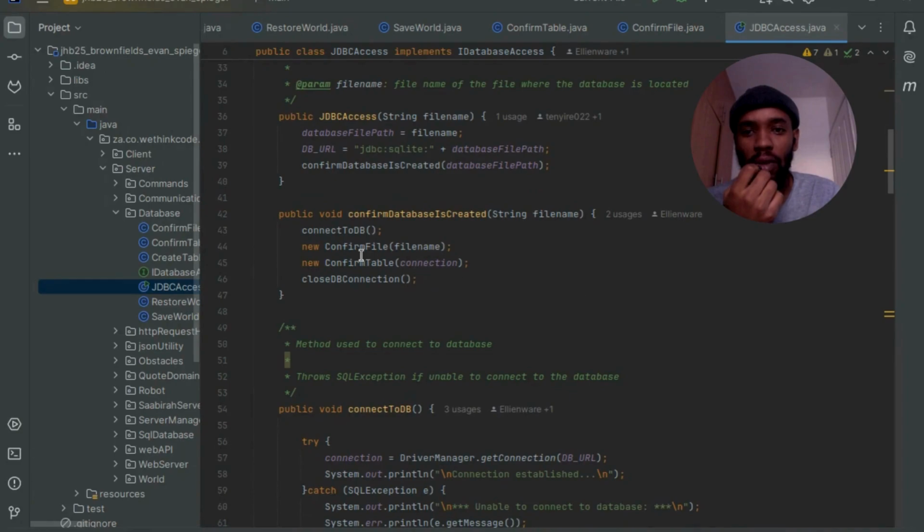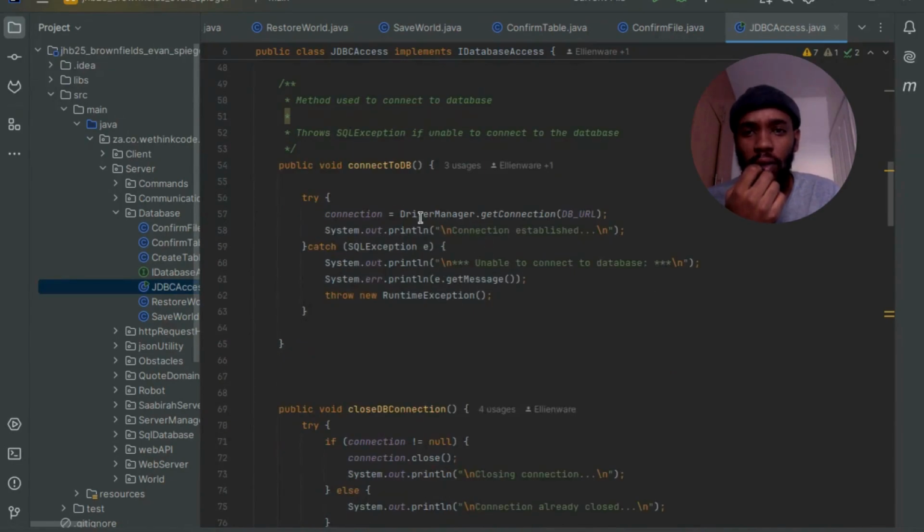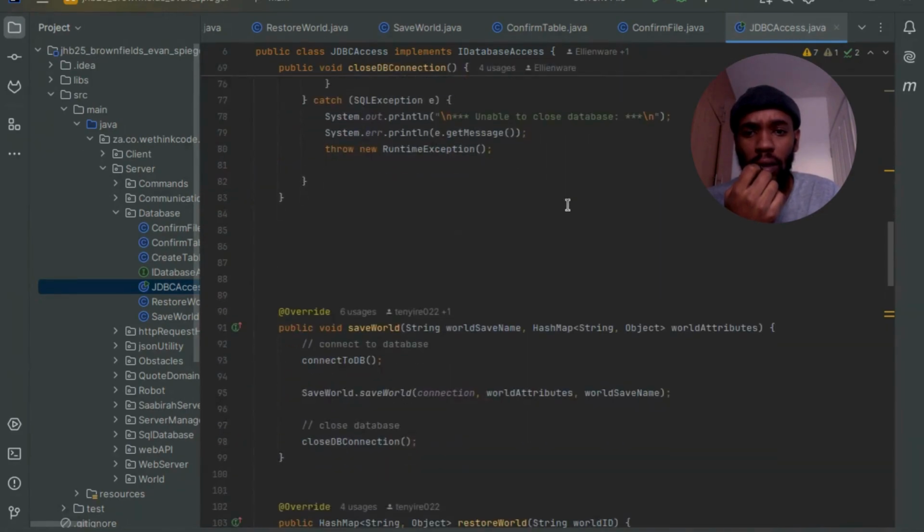And then we have this method, which is void. Basically, it confirms the creation of the database. And then this method is used to connect to the database. This one is used to close the connection to the database.